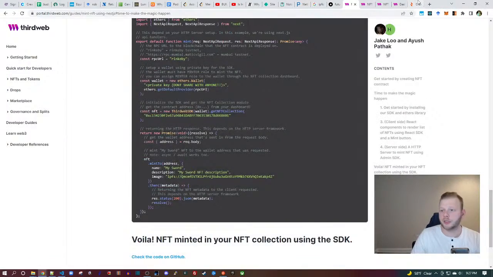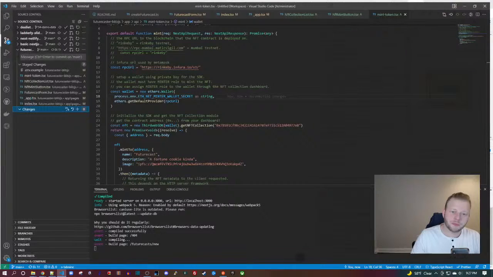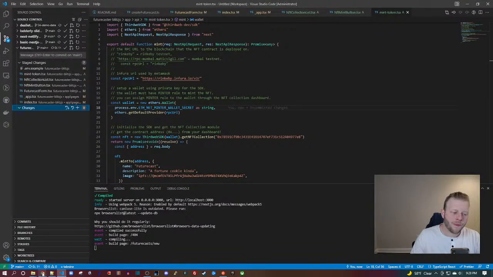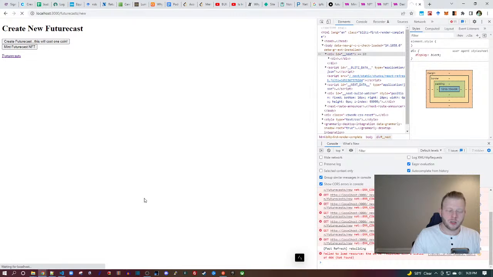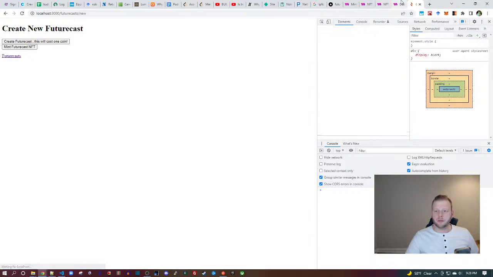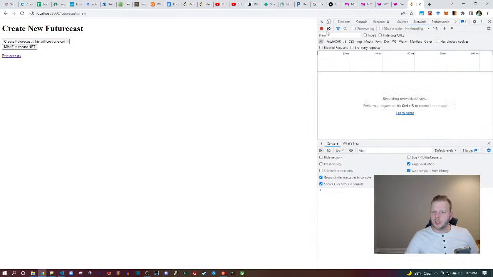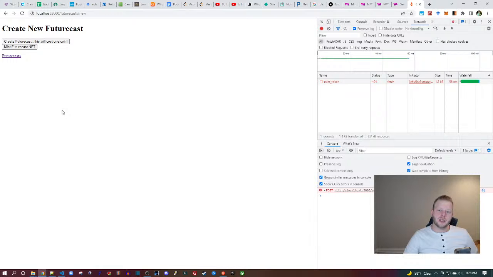Compiled successfully. Refresh that page. Cool. So here we have the feature casts. Oh, I guess it's still loading. Okay. I'm going to open up my network tab, clear this, preserve log. So we'll see in the network tab if the API request fails. Let's mint a feature cast NFT. Yeah, so mint token failed with a 404.